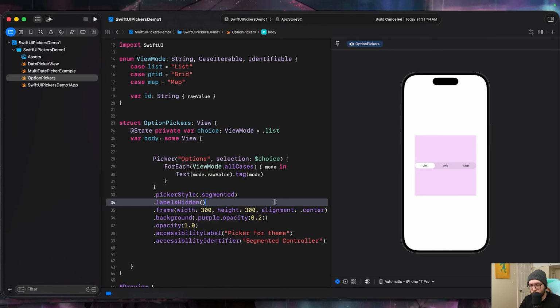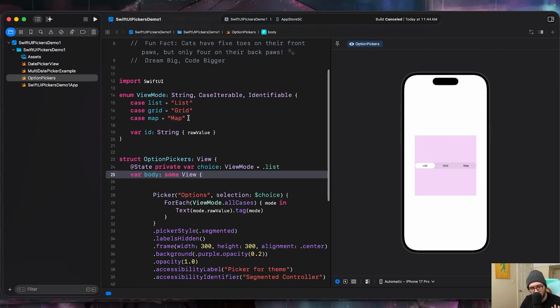We also have some further customization options. Again, we can use the dot label as hidden. We can also set a frame, a background color if we really want, the opacity that it has, an accessibility label, as well as an accessibility identifier. All great stuff to include to really customize this to be your own. So again, use these for maybe controlling a theme, a choice the user has, maybe even difficulty, and you can grab that selection based off of a state private variable and use it as you'd wish. I typically use these with enums just to make sure that everything is pretty easy to go and kind of more plug and play.